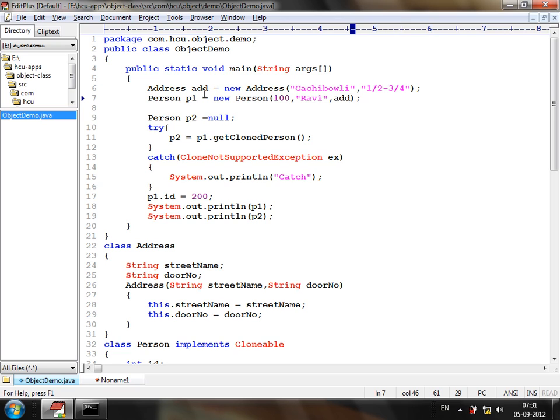The person object with ID as 100, name as Ravi, and we have a reference address. Now the address reference is going to this address object. Understand? ID is something and name is something, and the address reference will be pointing to this address object. Now let me try to clone the person object.